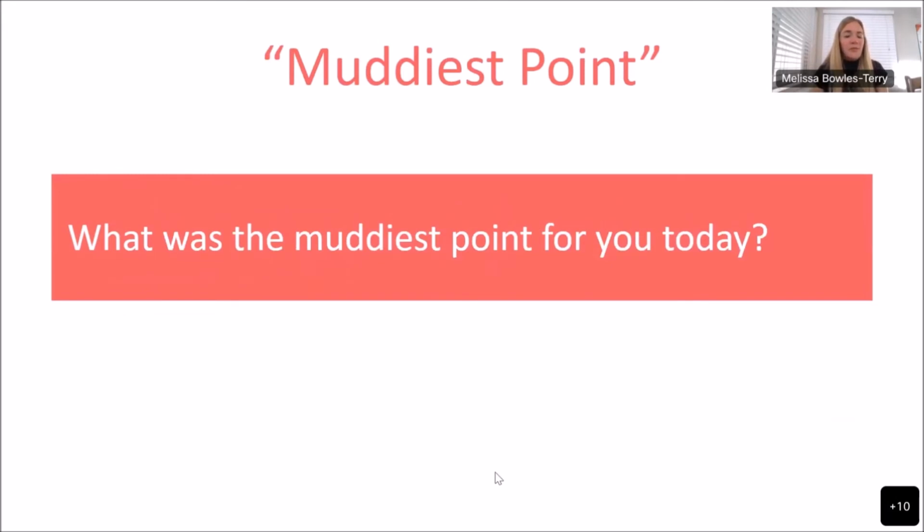The muddiest point is very similar to the minute paper, but it only asks one question. What was the muddiest point for you today? And again, that gives you great information for the next class session, where you can start by saying, a lot of you were confused about this, so let's talk about it some more. And again, how would you know without asking students what still needs a little more clarity, what they could use a little more time on? So I think that's also a great way to end class, is just ask what's still unclear.